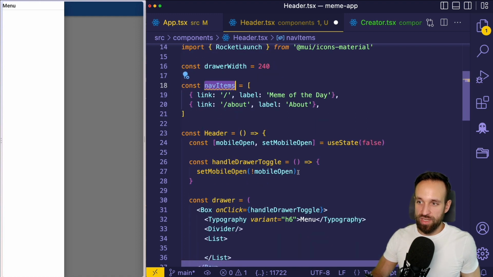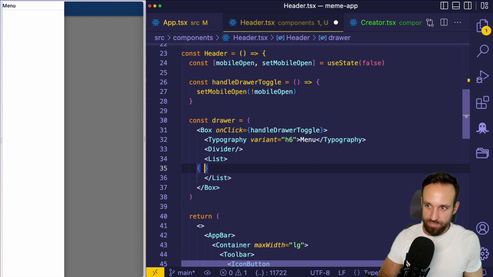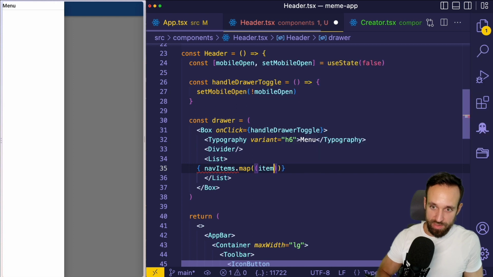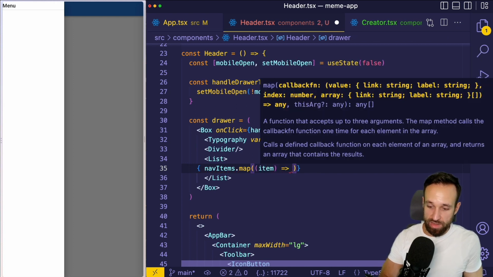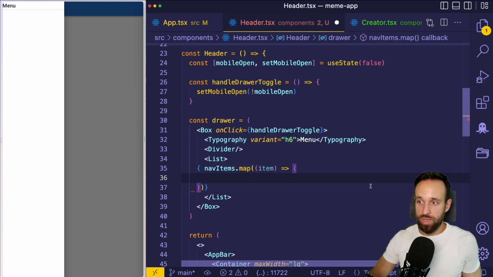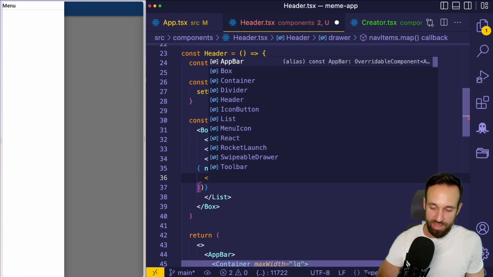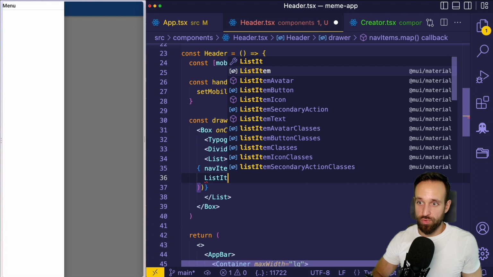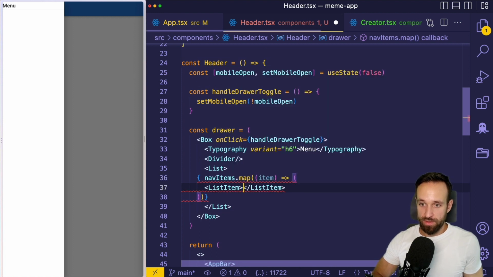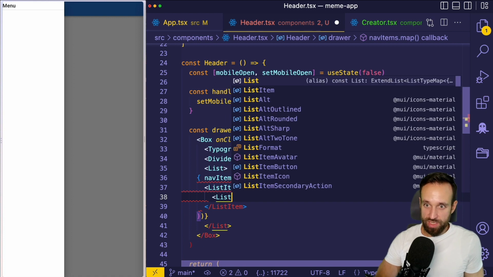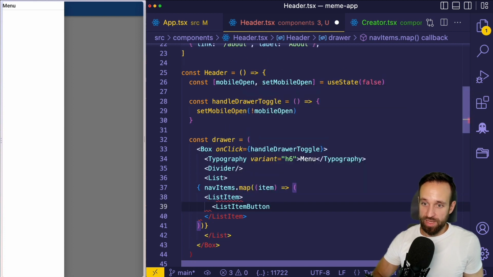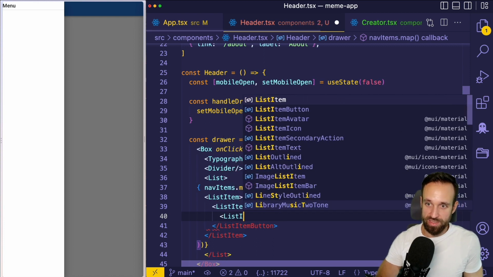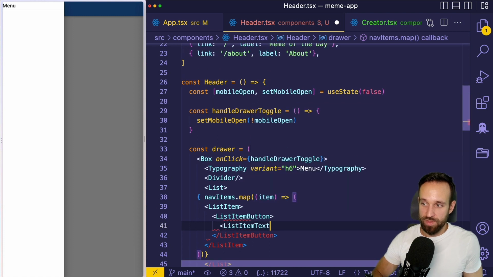And now we can iterate our navigation items here in the list. So let's do this nav items map. And for every item, we're going to create a little view in here. What I want to use for every one of these is actually a list item. So let's try this list item from material UI. And then usually you put in a list item button and give that an href using the item. Then you also have the list item text in here.